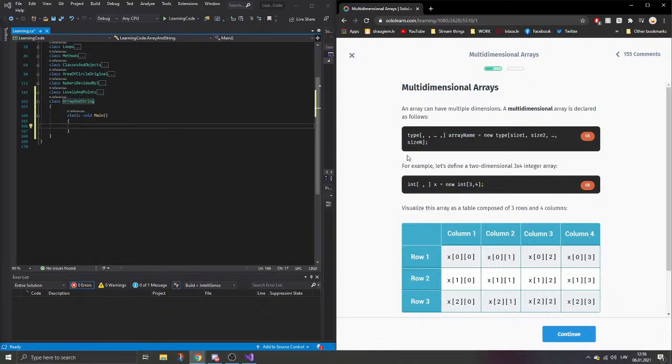An array can have multiple dimensions. Multi-dimensional arrays are declared as follows: type, array name, size 1, size 2, size n, just commas. For example, let's define a two-dimensional array, 3 times 4, int x array. So it has 2. That's a two-dimensional array.